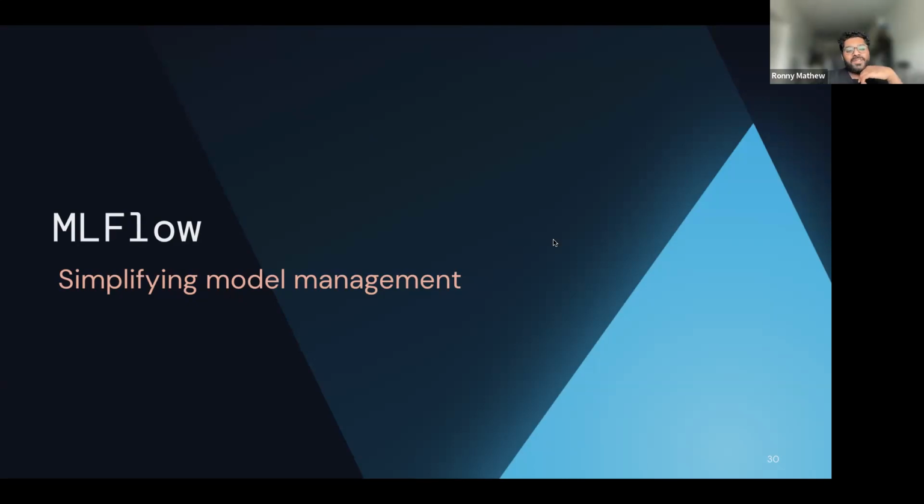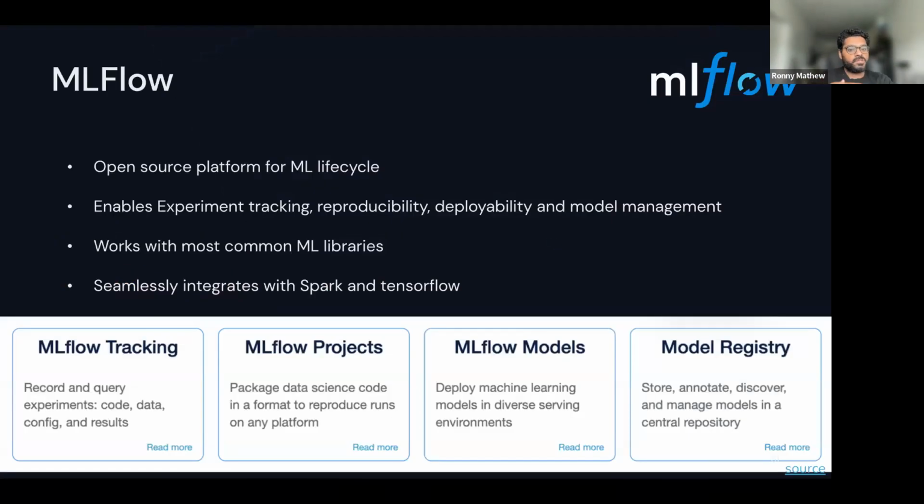Yeah. So the MLflow portion is pretty simple. MLflow is an open source platform for managing your ML lifecycle. It lets you track experiments, supports experiment reproducibility, deployment and model management, works with most of the common ML libraries, and seamlessly integrates with Spark and also TensorFlow.